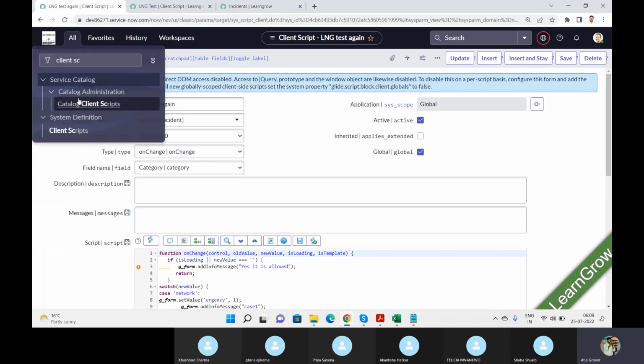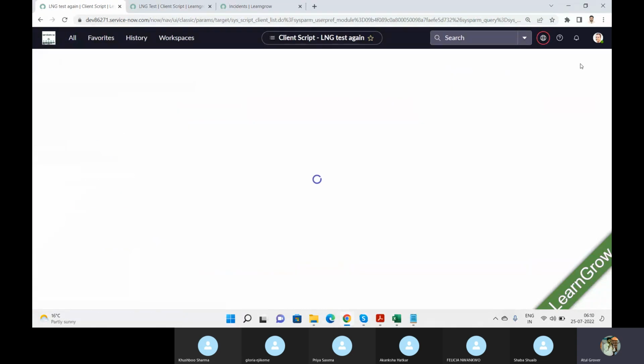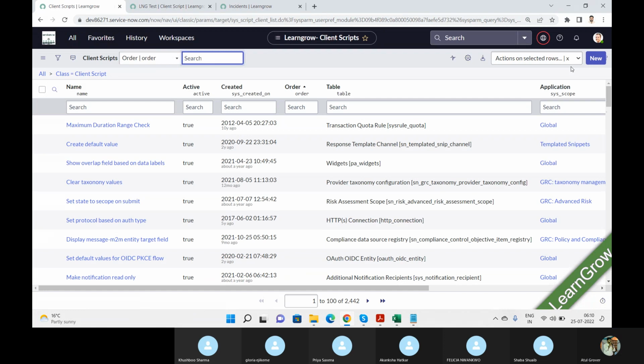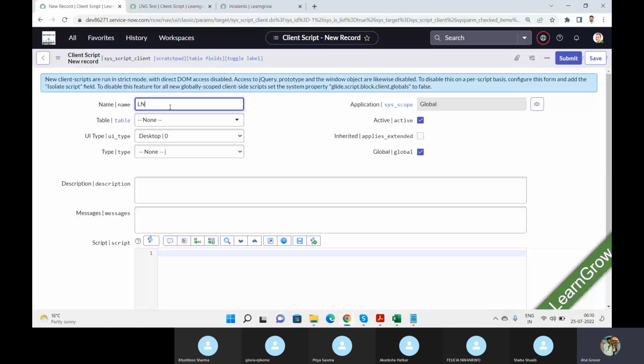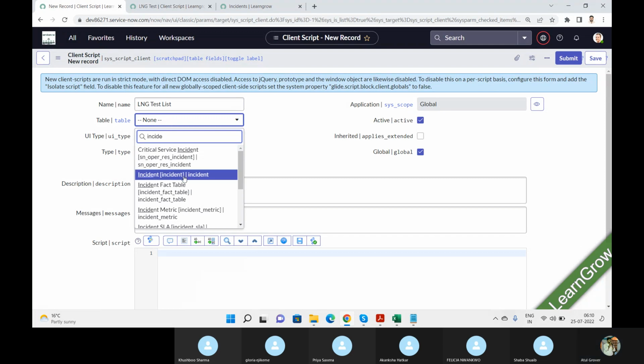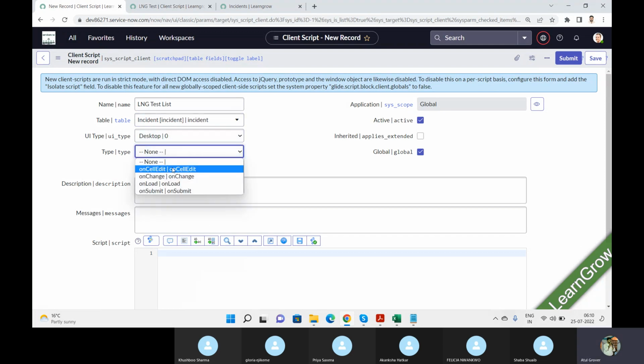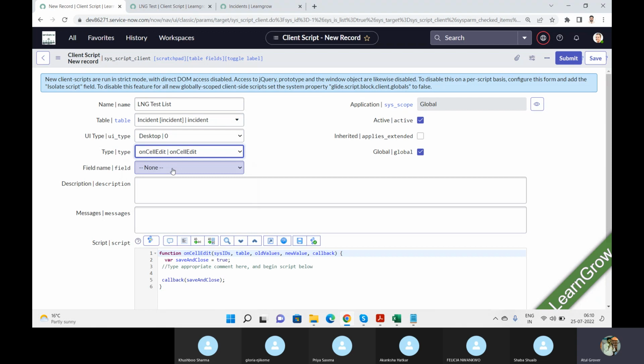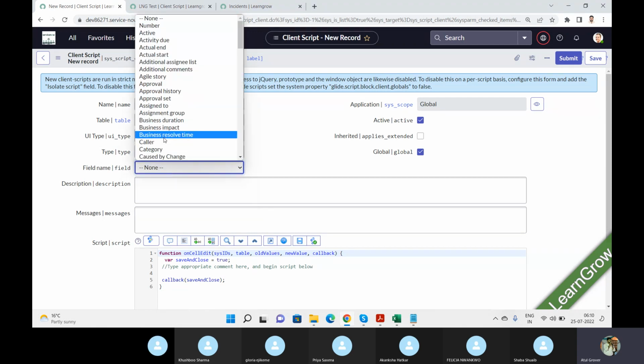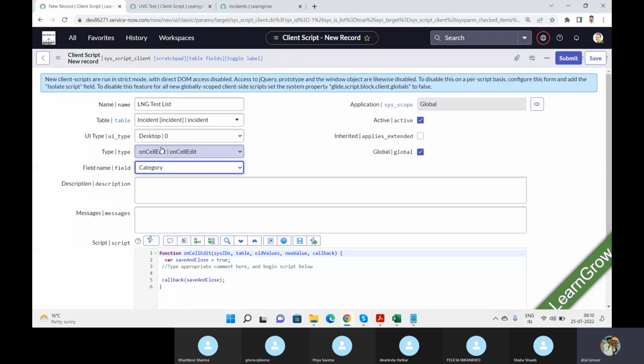Let's go here. Create a new client script. It's called LNG test list. Again, I want it to run on the incident table. That's fine. On cell edit. And which field do you want to make it on? I want to make it on the category, because cell edit means you want to specify which field I want to make a change on.